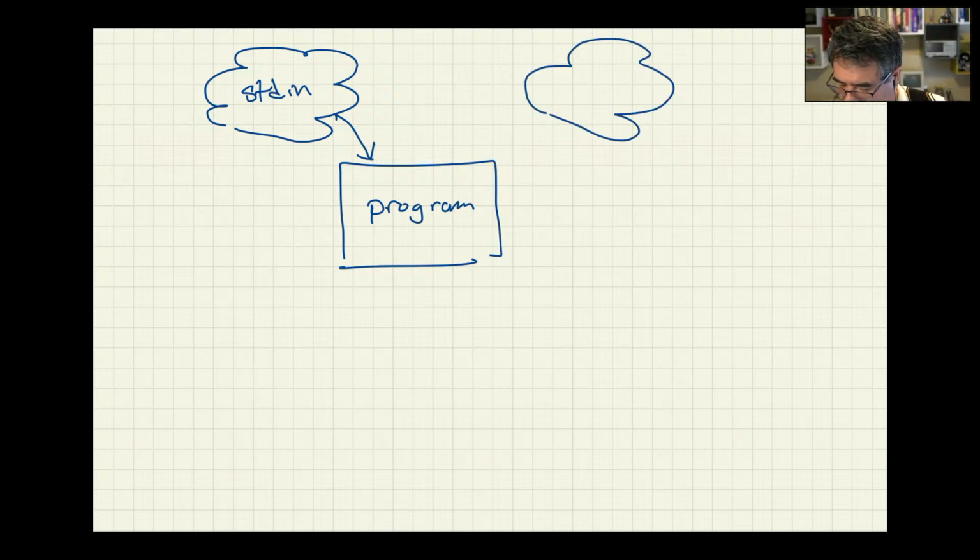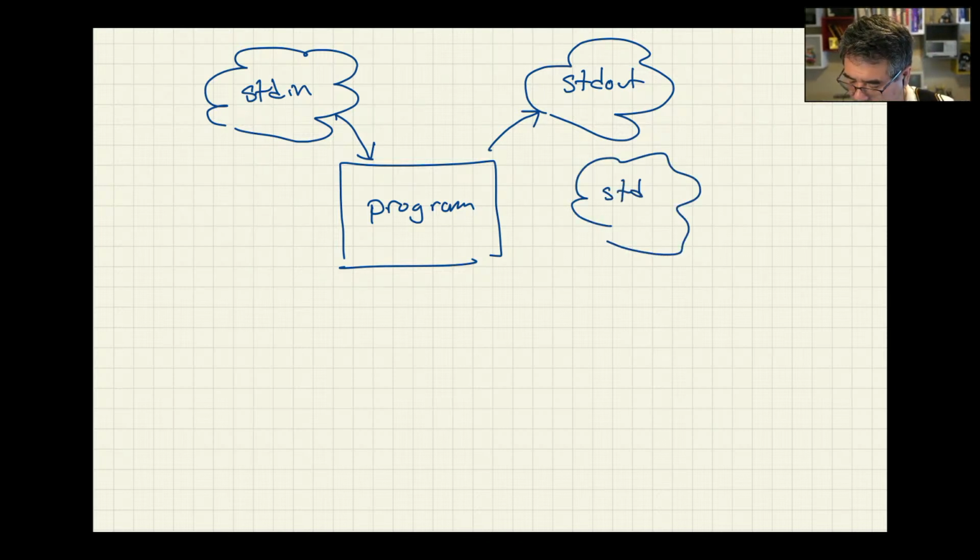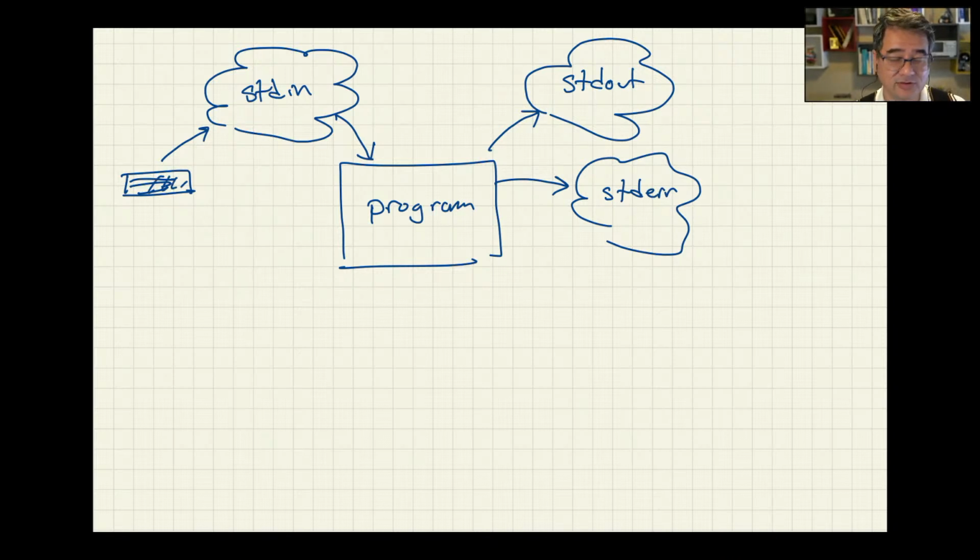And there is also standard output for output from your program. And there's one more out there called standard error. So error messages typically go to standard error, and regular output goes to standard output. By default, standard input is connected to your keyboard. So any characters you type on your keyboard go into this thing called standard input, and then they go into your program. So your program actually has no idea that input is coming from the keyboard. All it sees is that input is coming from this nebulous thing called standard input.